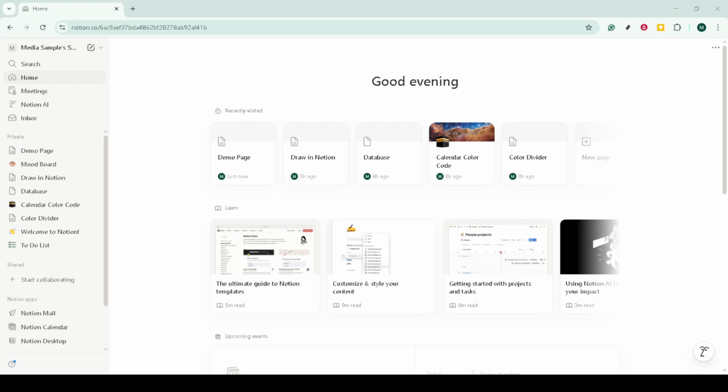In today's video, I'm going to teach you how to use Notion AI to write better in 5 minutes. First, log into your Notion workspace. You can use the desktop app or the browser. Either works the same for what we're doing today.